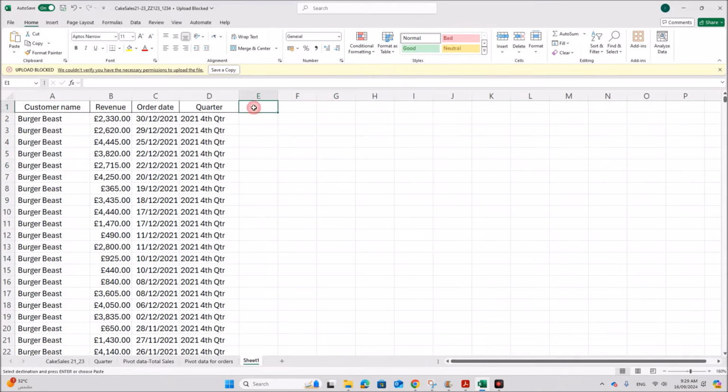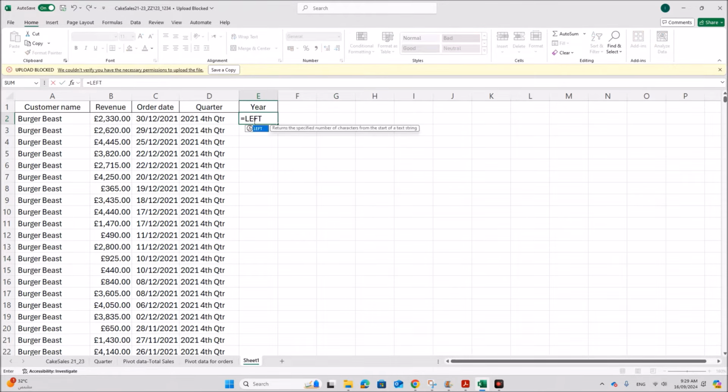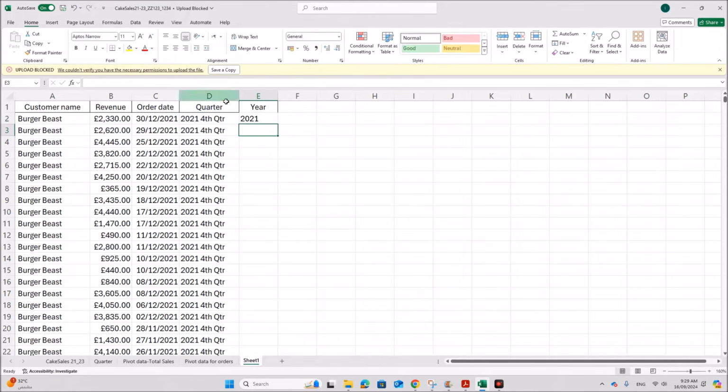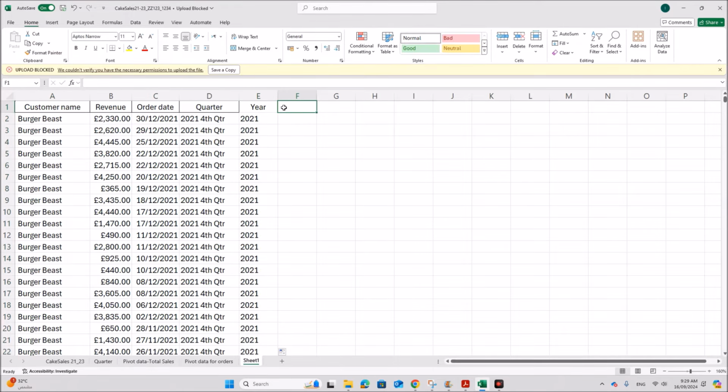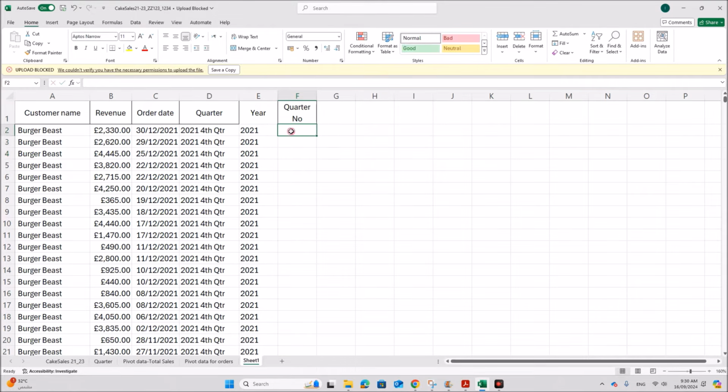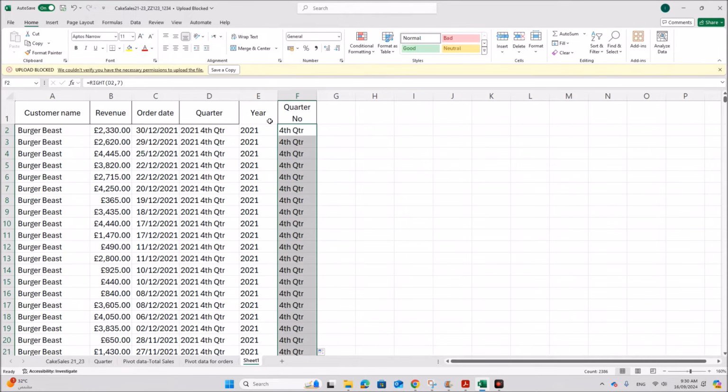So for that, let us give the year here. Year will be the first four characters of this one. And quarter number will be the last seven characters of this quarter. So equal to right, comma 7. So we got the year and quarter separate.